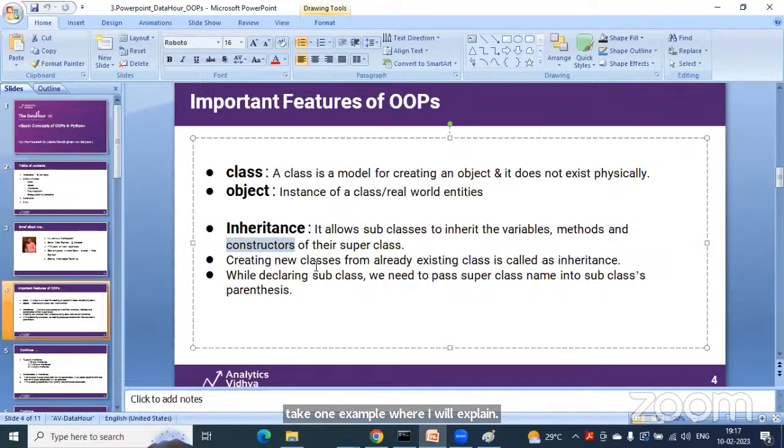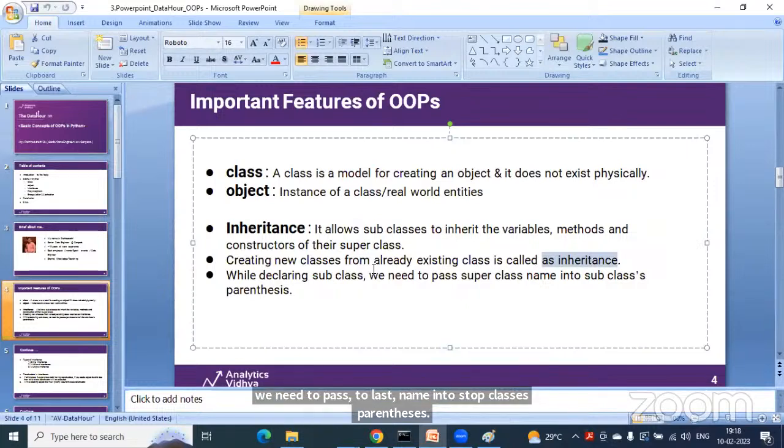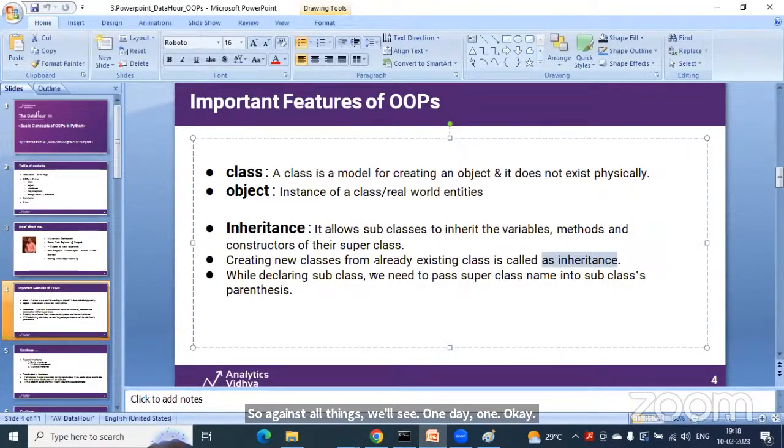A new class from an already existing class is called inheritance. This is just a definition, a different type of definition I have written, nothing great. While declaring a subclass, we need to pass the superclass name into the subclass parentheses. All these things we'll see one by one. Now let me take one inheritance example, and by taking the example, I will explain.